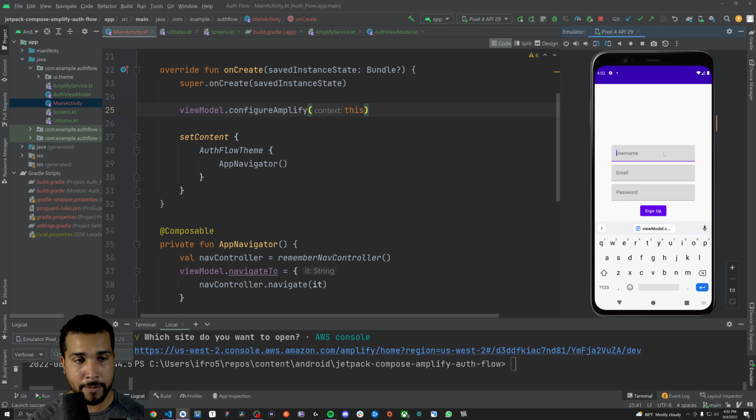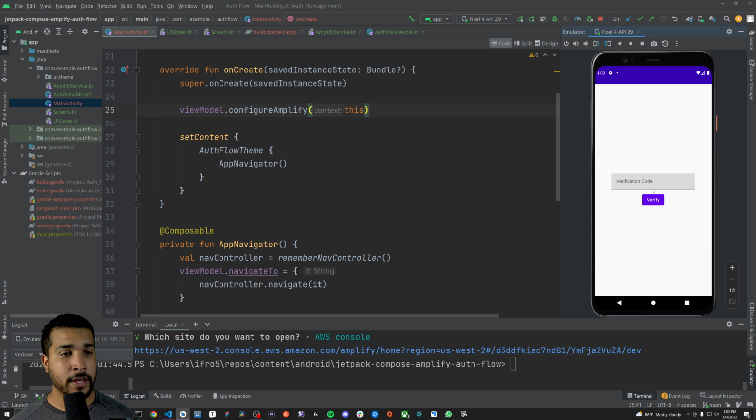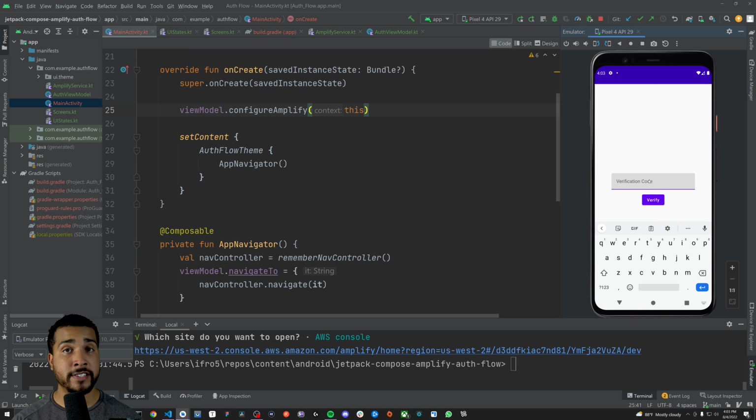I'll enter in my information. All right, so I have all my information entered, and I'm going to actually be using a real email because we will need that for our verification code. Let's go ahead and sign up. And as we can see, we're pushed to the verification code screen, which means that we got a success. Now we enter in the verification code from our email.